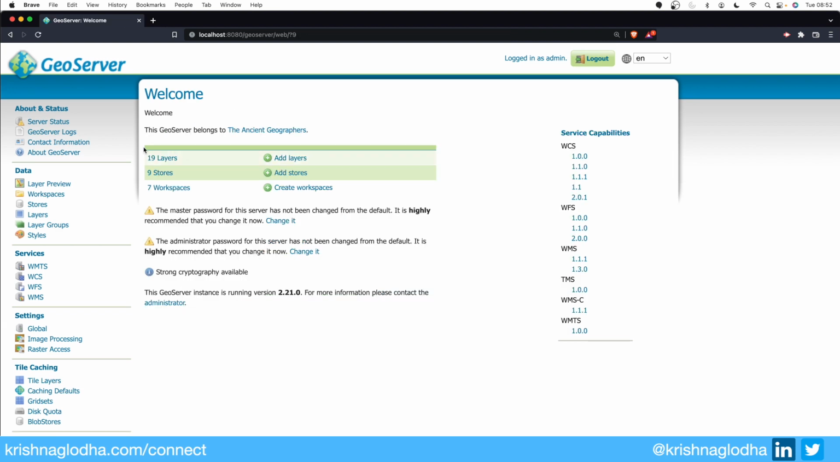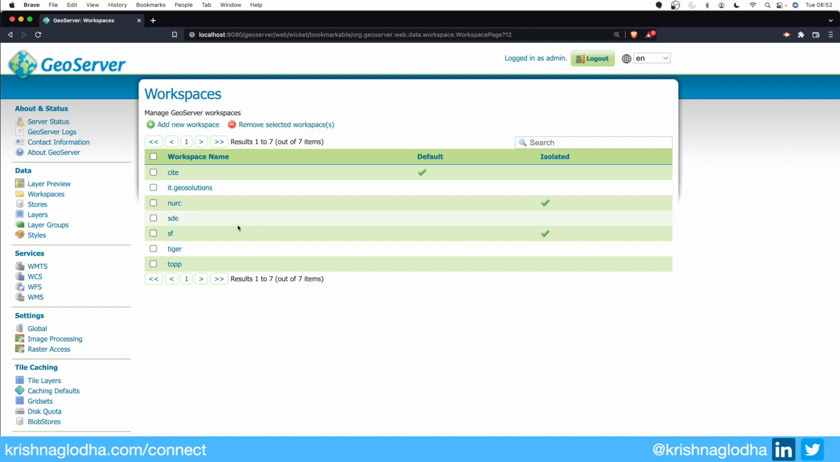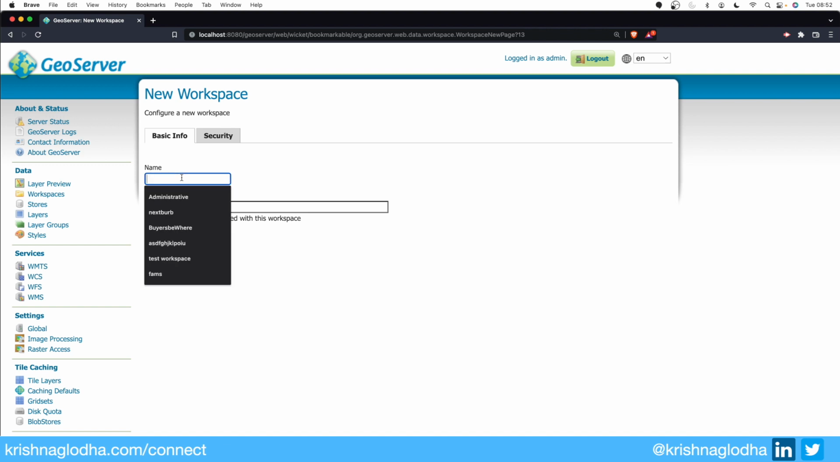Now, in order for you to see all the workspaces available on your GeoServer, you can either click on workspace over here or you can click on workspace over here. By default, GeoServer will have some workspaces for us to work with. Now, in order for you to add a new workspace, you can simply click on add new and here you can give the name of the workspace.